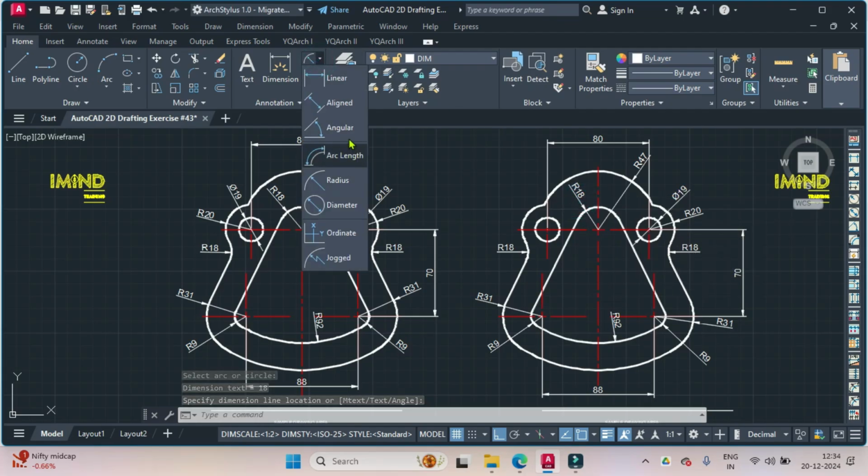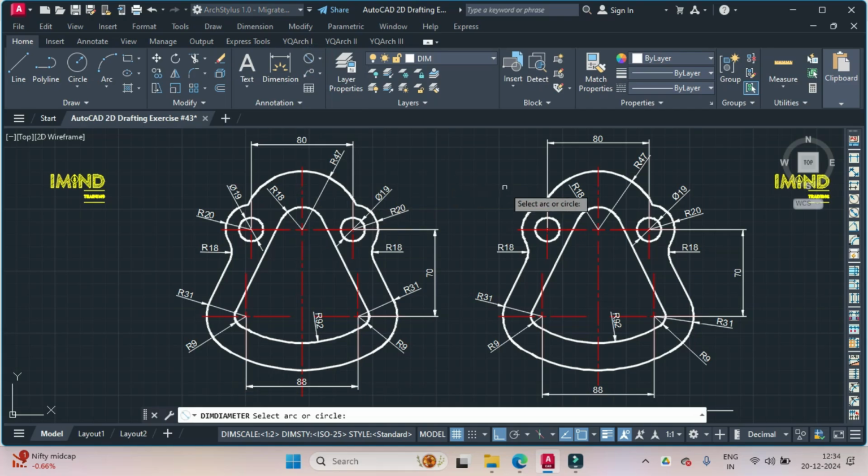Then click on diametric dimensioning, click on the inner circle and it is 19. And then go for radius dimensioning, click on this outer arc and it is 20. Ensure that we have covered the dimensioning for all the entities and our geometry is now complete.